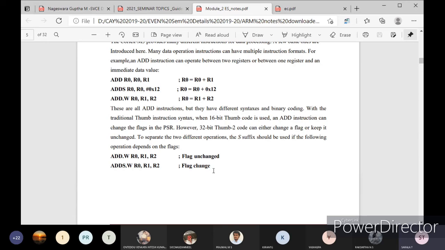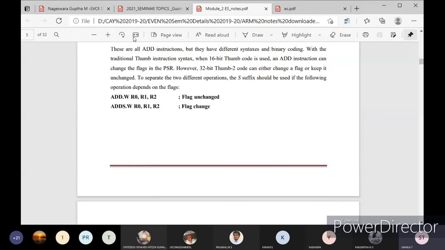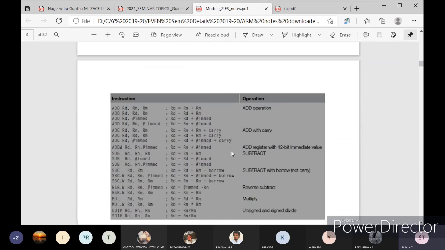Now, if you are using the S suffix, it is for small values, meaning less than an 8-bit value or less than a 16-bit value. If you are going for 32-bit instruction addition, then you will go with .W. Whenever you don't want to change the flags, .W is used. If you want to change the flags, S can be included.